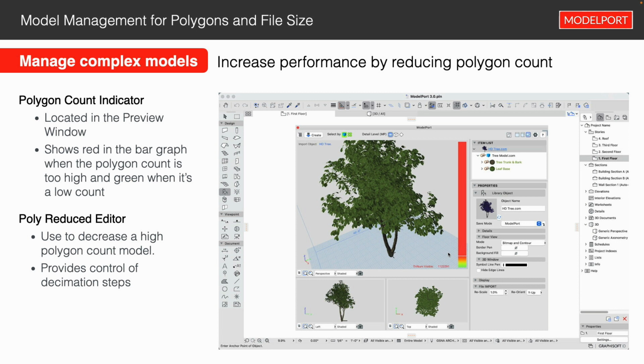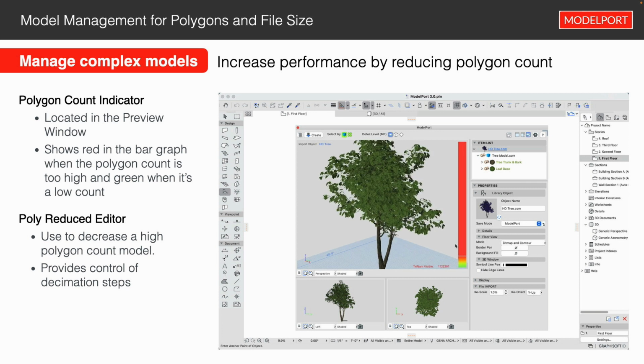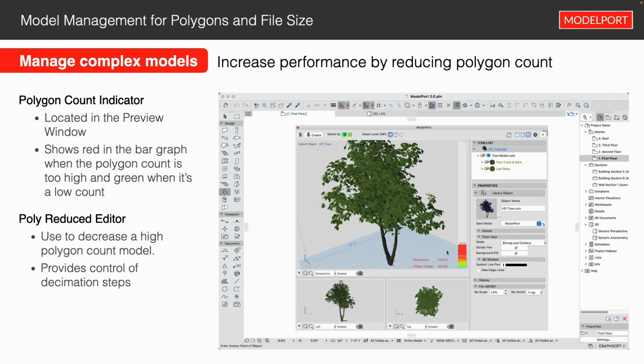However, I can take this tree, look at it, move it around, and when I'm ready, I can select it, go to the bottom of the screen, and select the poly reduced option. Once I do that, it will automatically reduce it by 2 decimation steps. I can reduce it further to 3 decimation or 4 decimation, but you can see just with 2, which is the automatic reduction, it has reduced this by 82%. That is a huge reduction.